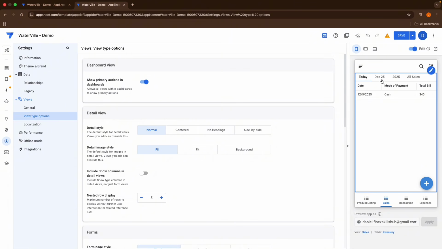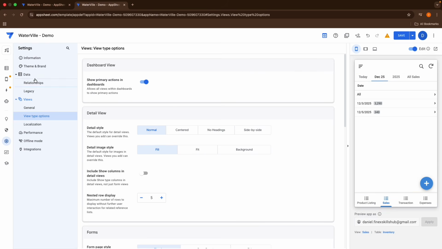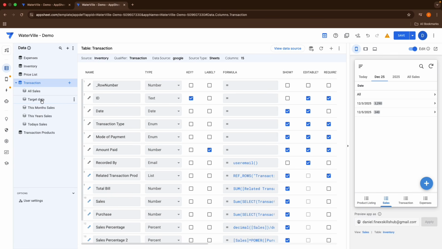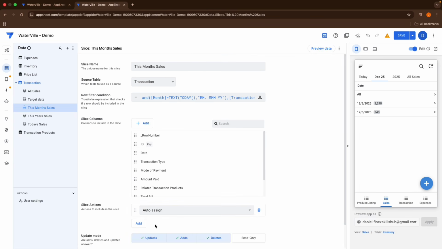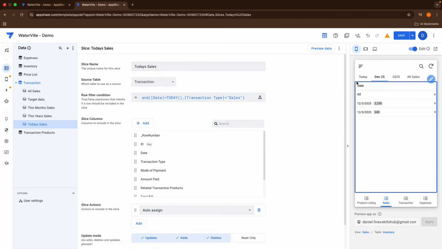So I'm going to take off the action button on these slices. So come back to data, come back to month to date sales, I'll say don't add. It's gone off. Year to date sales, I'll say don't add. And then I'll say all sales as well, don't add. So the only one that should have the add feature is today's sales. So when you come here, you see today you can add, but the subsequent ones you can't add.